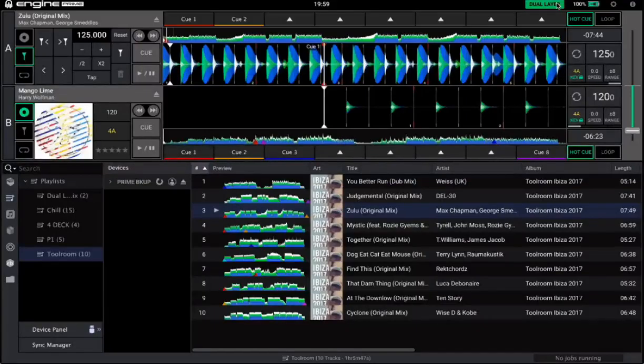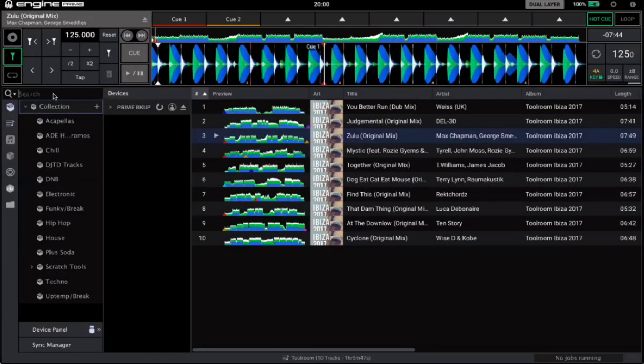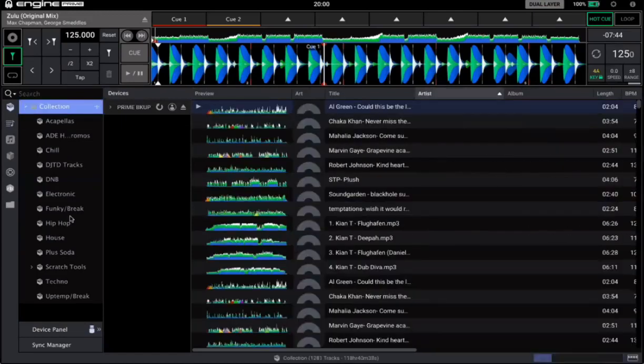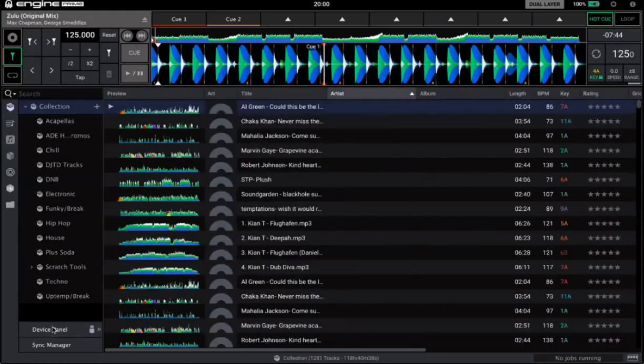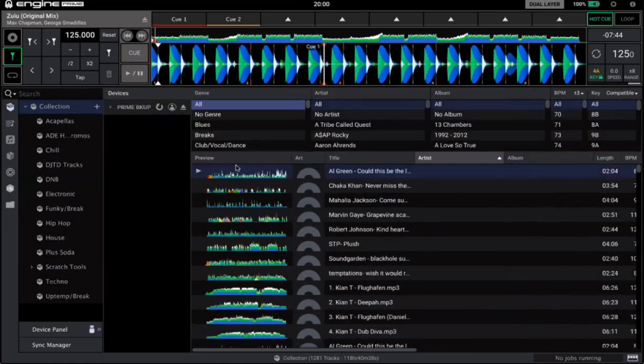Okay, so I've got dual layer mode on there, but obviously we can turn that off. And now we're in single layer mode. Of course, I can QWERTY search the library as well. So I can say, let's look for, there we go, within a collection or a playlist. And then when I go to my device panel, there's also an option on the right-hand side for, again, a large filtering three-panel system here.